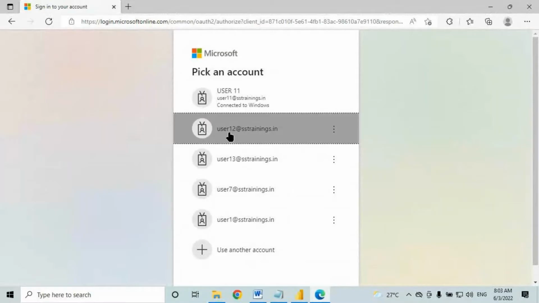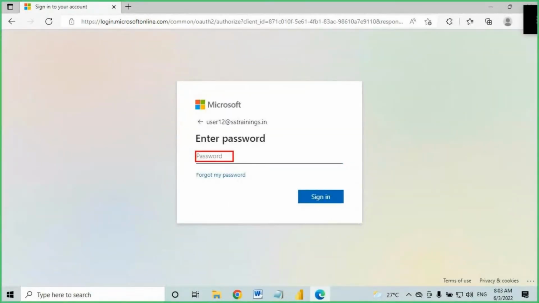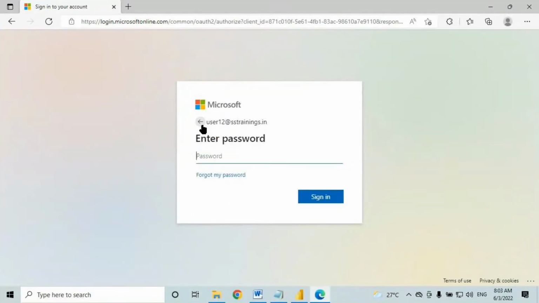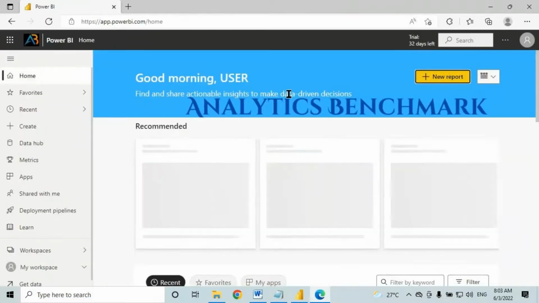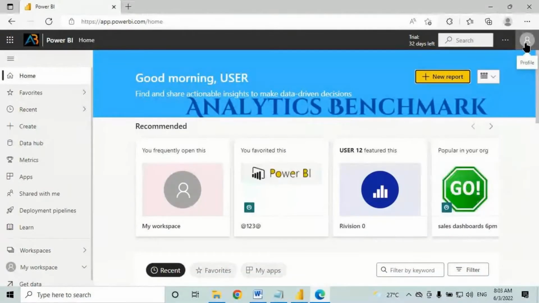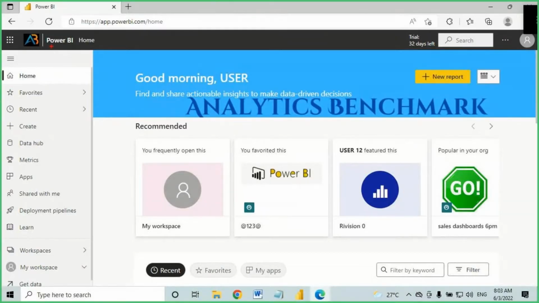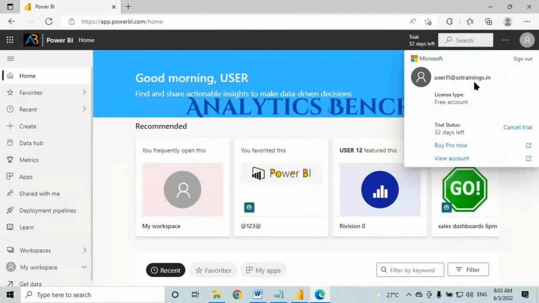Once you give the username, it will ask to enter what? Password. For now, I want to log in with user 11. Already I gave the password here. So when I click on this, it will directly take me to user 11, guys. For you people, it will ask you to enter the password there. Once you logged in, you will be landing in Power BI. We logged in with which user? User 11.